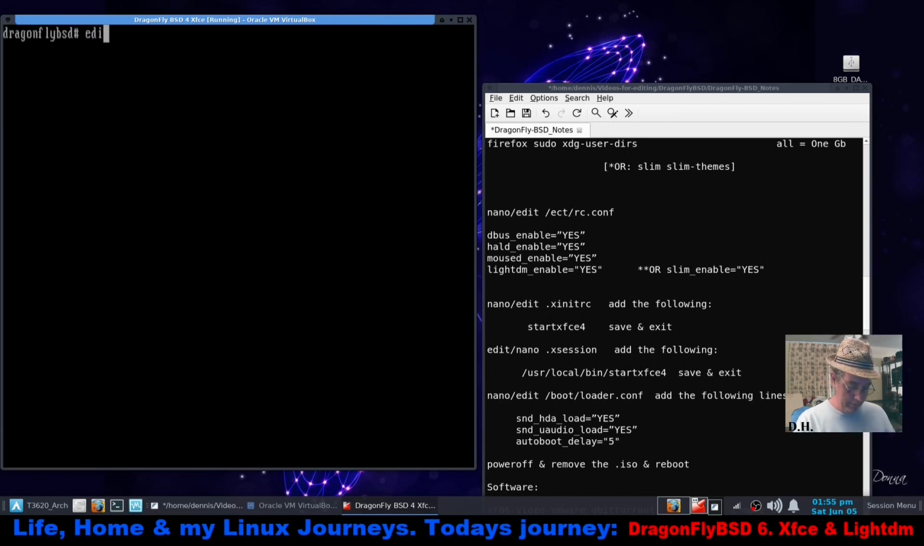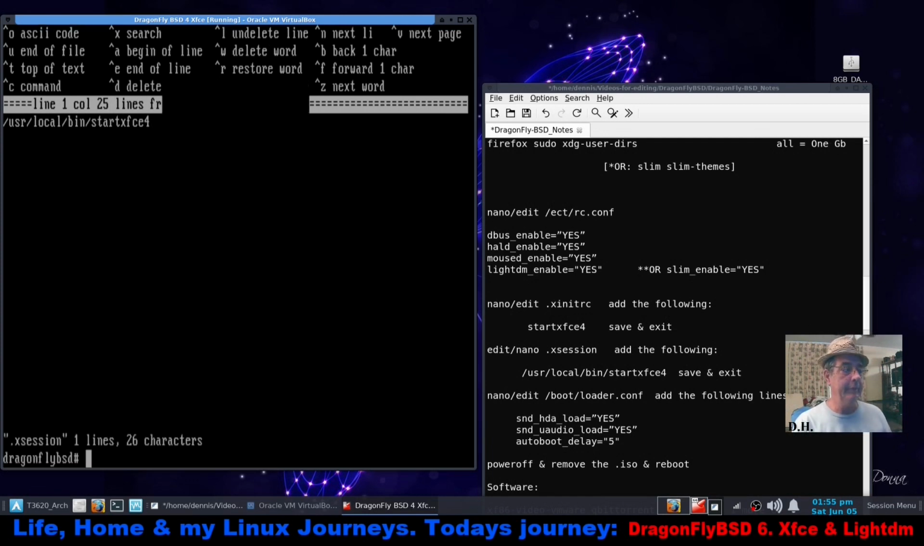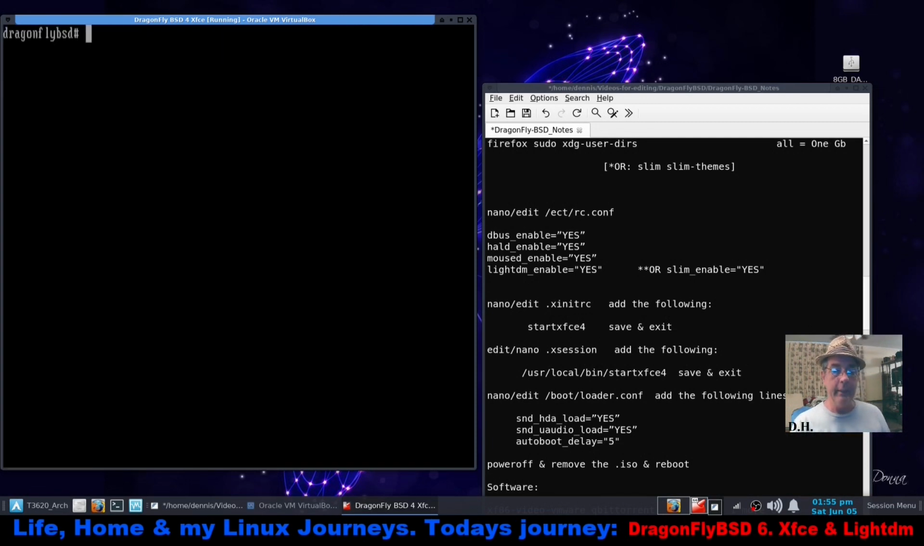Now we're going to edit .xsession. And in here now, we're going to go /usr. This is the path: /usr/local/bin/start_xfce4. User local bin start_xfce4. Going to hit escape, leave the editor and save the changes. Control L, clear the screen.